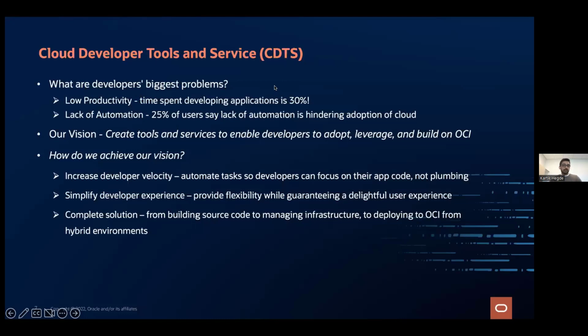The focus of our group is to provide a complete solution. So that means as a developer, you should be able to write code with proper tooling. Not just that, but build and deploy your code using CI/CD best practices. You should be able to programmatically manage your infrastructure using infrastructure automation tools like Terraform. And then you should also be able to manage your hybrid environments and deploy your code across multiple working environments. So it should be a complete developer life cycle, and that's what our focus is on.